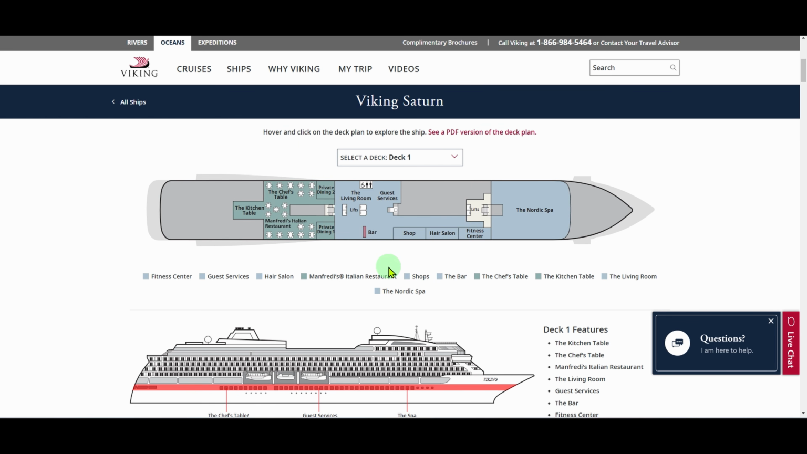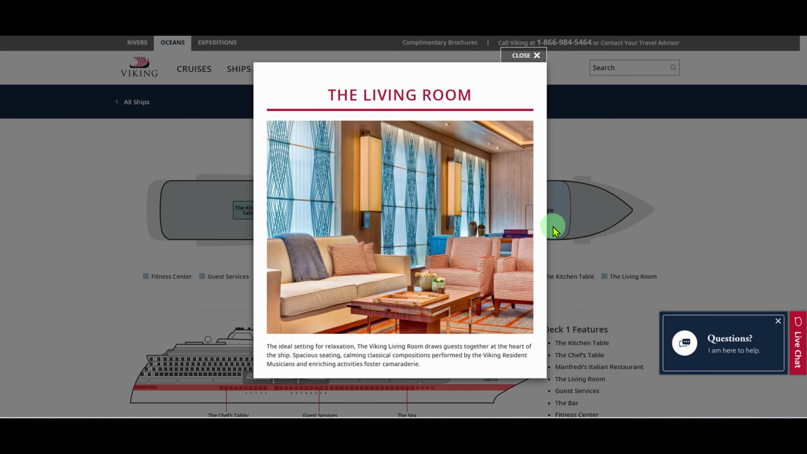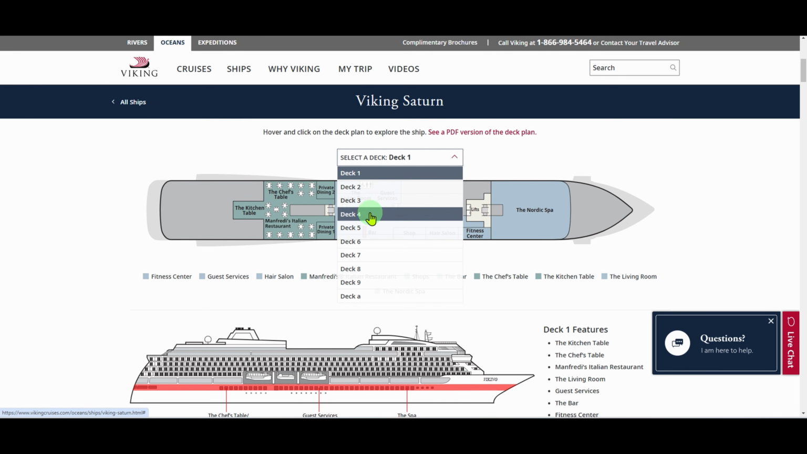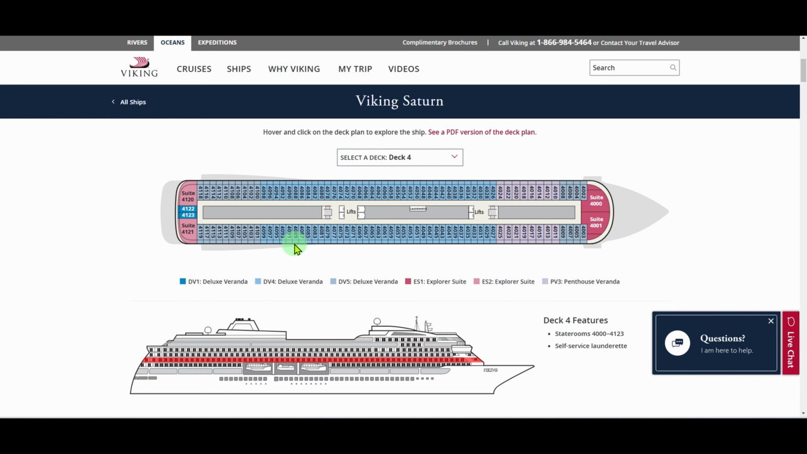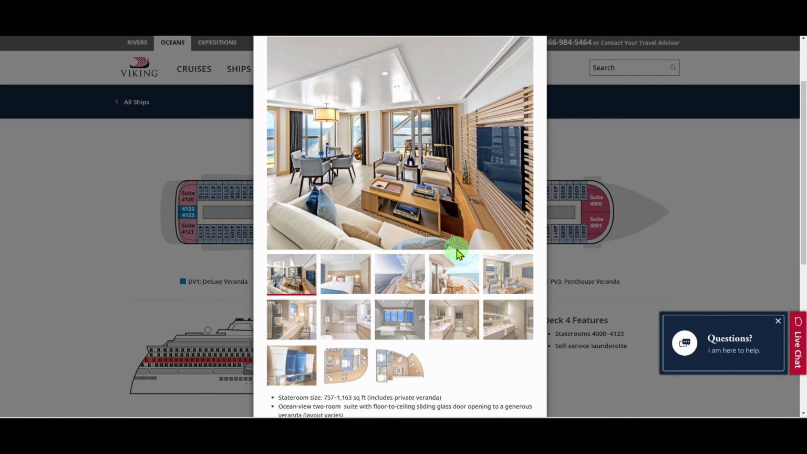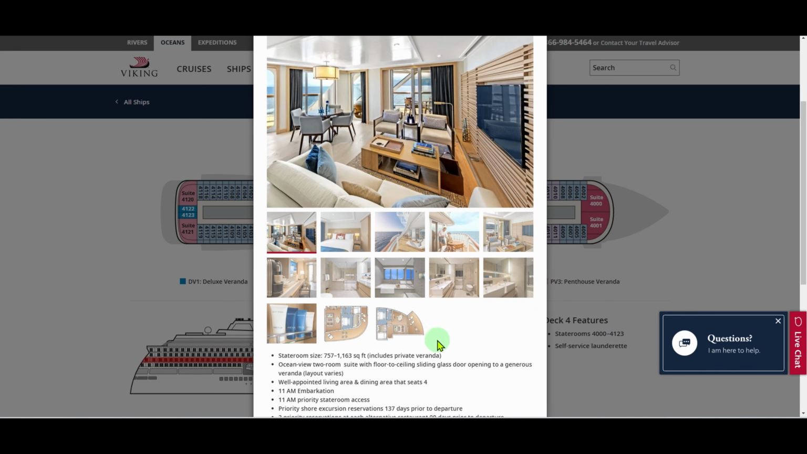We'll go to the living room. This is a little picture of the living room. And let's see, you want to go to, let's just say deck 4. Deck 4 is all staterooms. Say you want to check out a suite. So if you click on the Explorers Suite, it'll give all of these pictures of what it looks like.